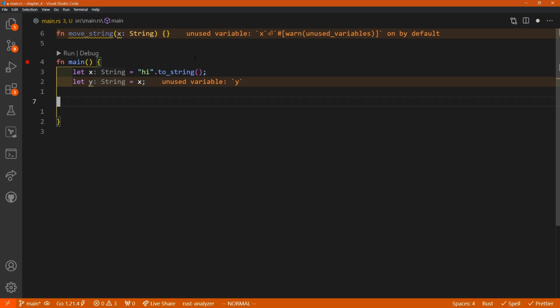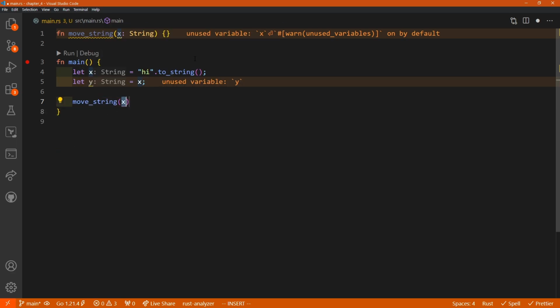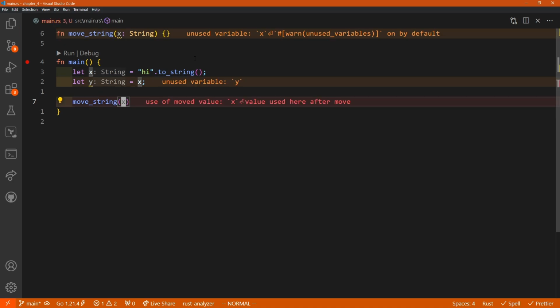I forgot where I was going with this actually. Oh, no, I remember now. So, getting into this, we have move string, and we can't do this because it's moved here.